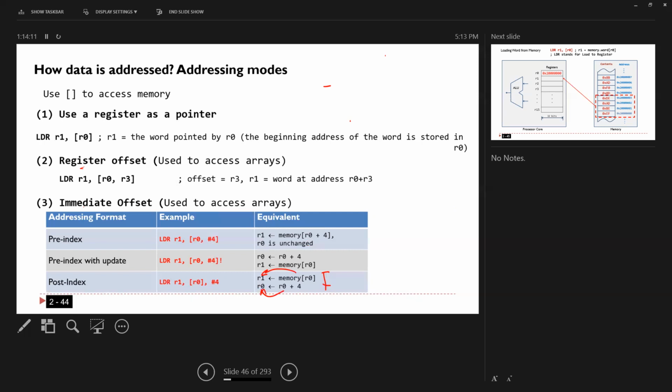Look here again. These two are the same thing. The difference is that this one is going to update R0 first by adding 4, and then it's going to read the word from the location pointed by R0. This one here, I'm going to read first the location pointed by R0 and then update R0.